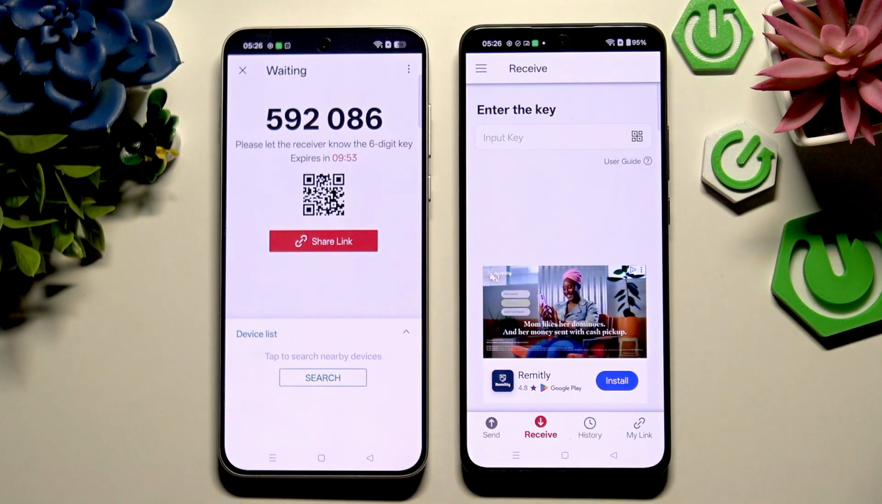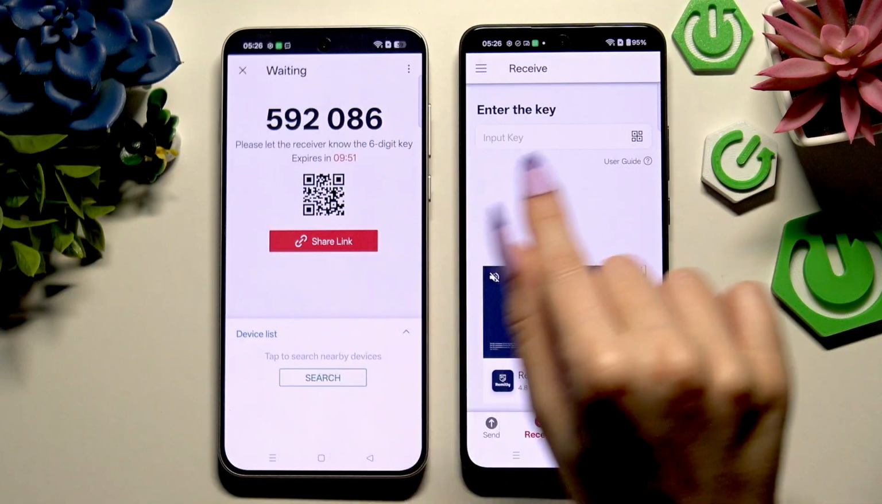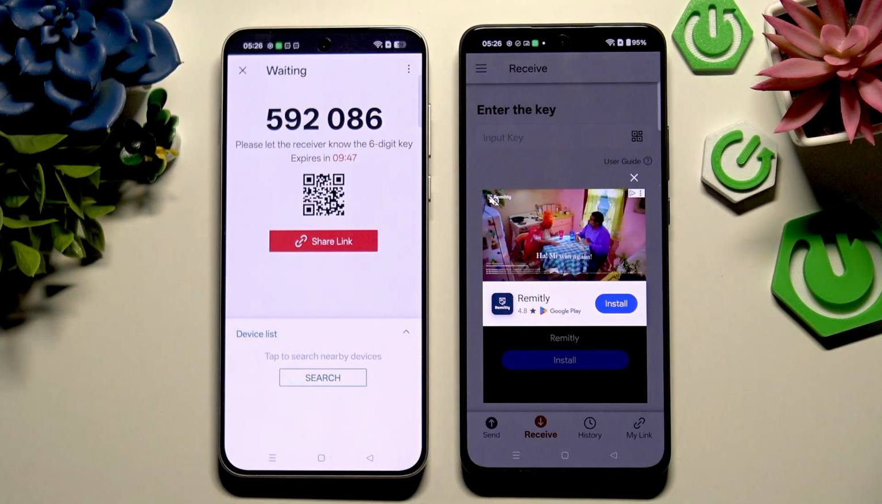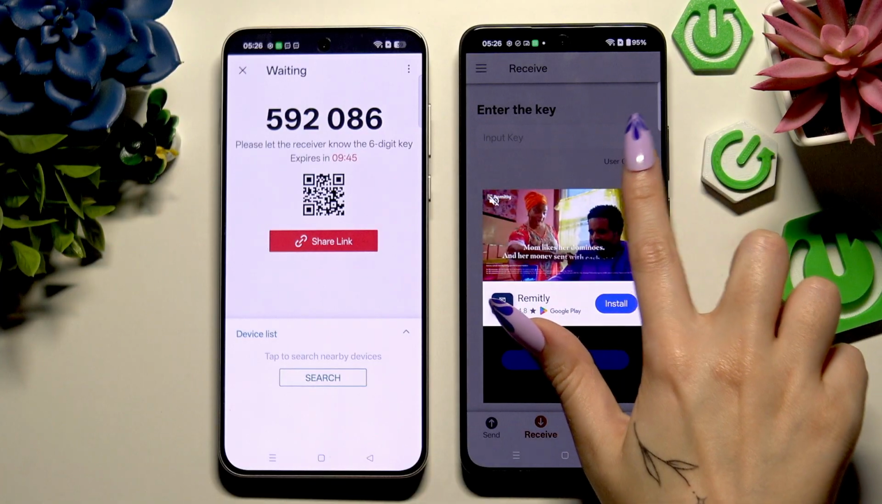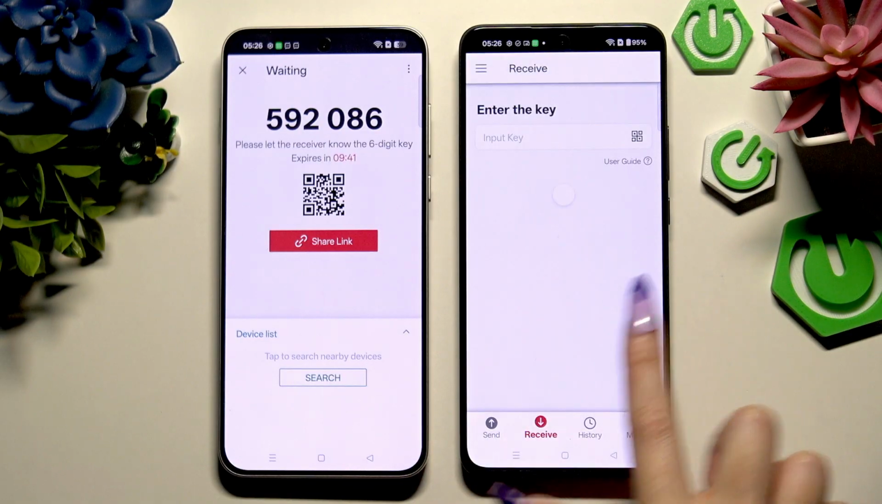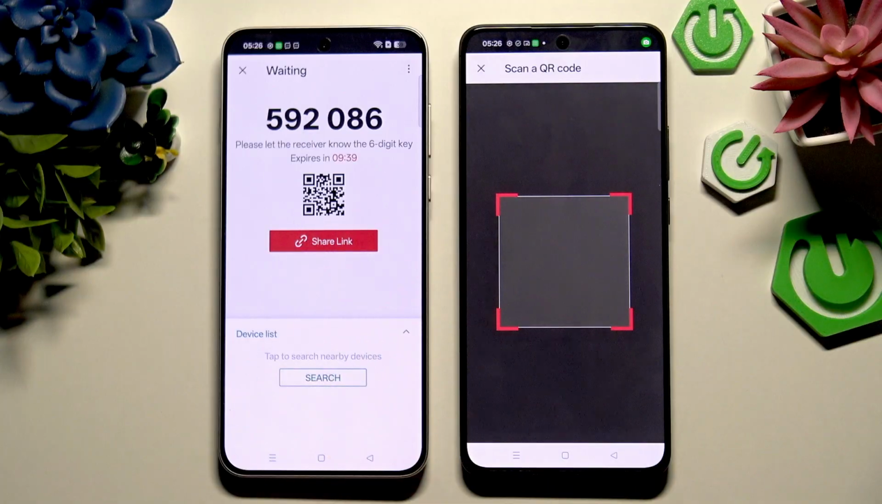To scan the QR code, click on the scanning icon above User Guide. Close and add. Allow camera access in the pop-up and point it at the code.